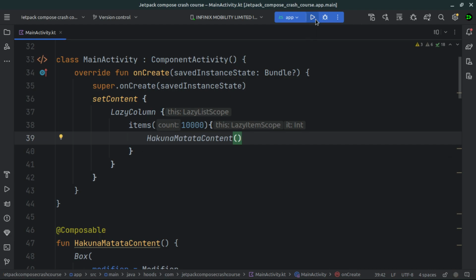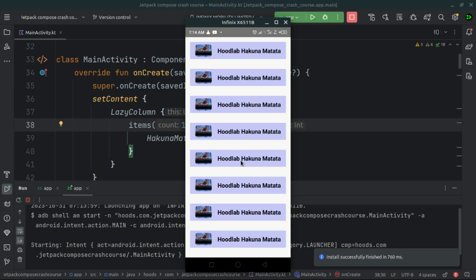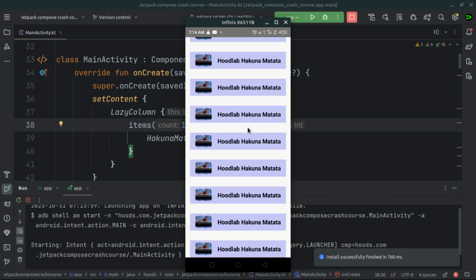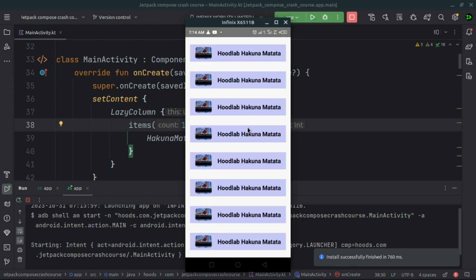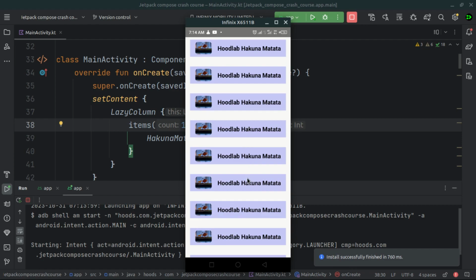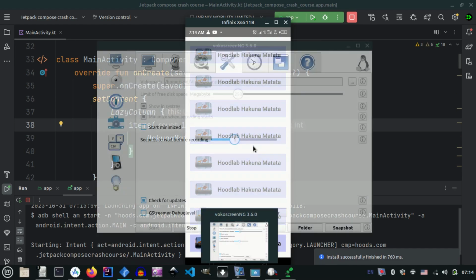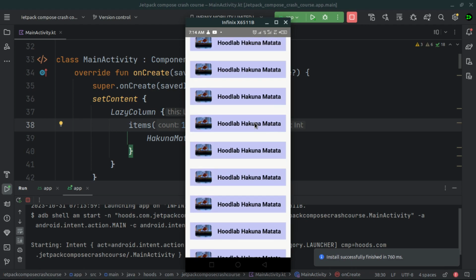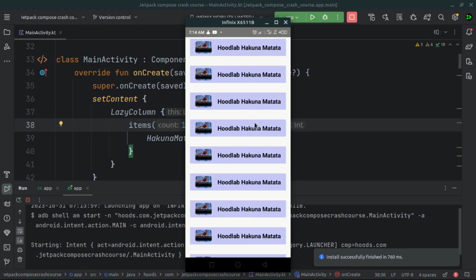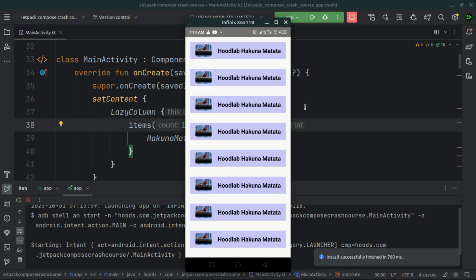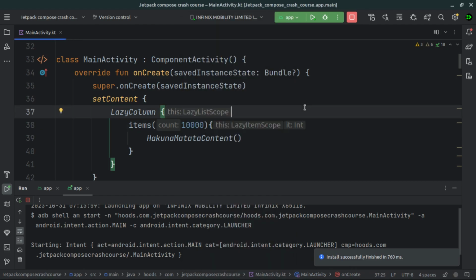Now let's try to run again. Now our app is launched successfully and we don't have any issues. You can see we are just scrolling through the 10,000 items here. And this is just the power of Jetpack Compose. With just a few simple lines of code, we have been able to implement a scrollable list, which when using XML is going to be a real hassle to build.